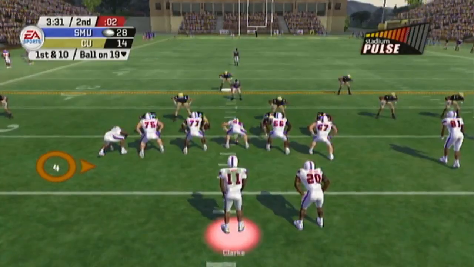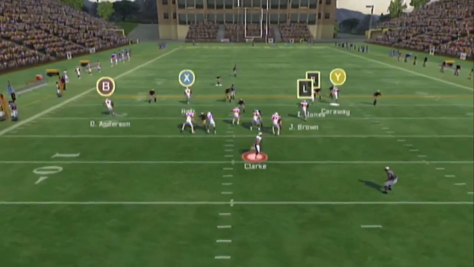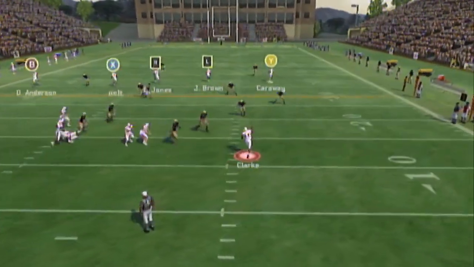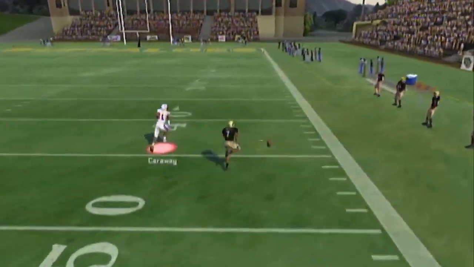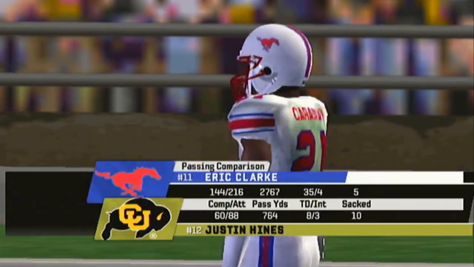Touchdown, CU, shoulder to shoulder. Touchdown, Buffs. They cut the lead in half, 28-14. We get the ball back. We're going to fire deep to Trey Caraway, and that one's going to bounce off his hands, incomplete.